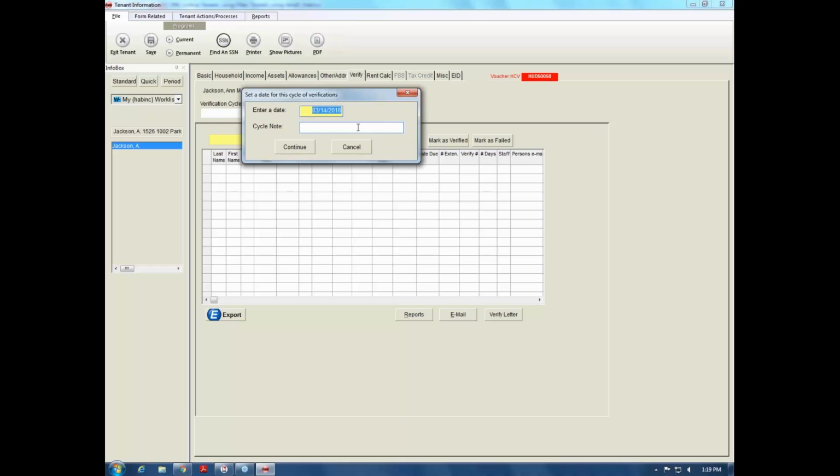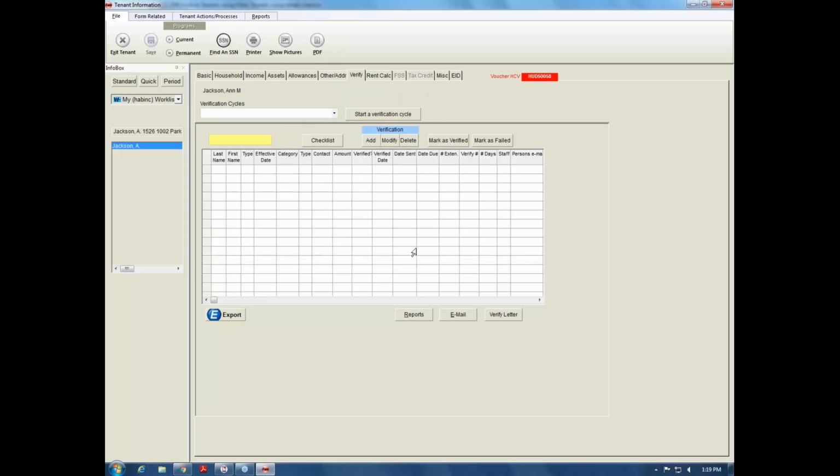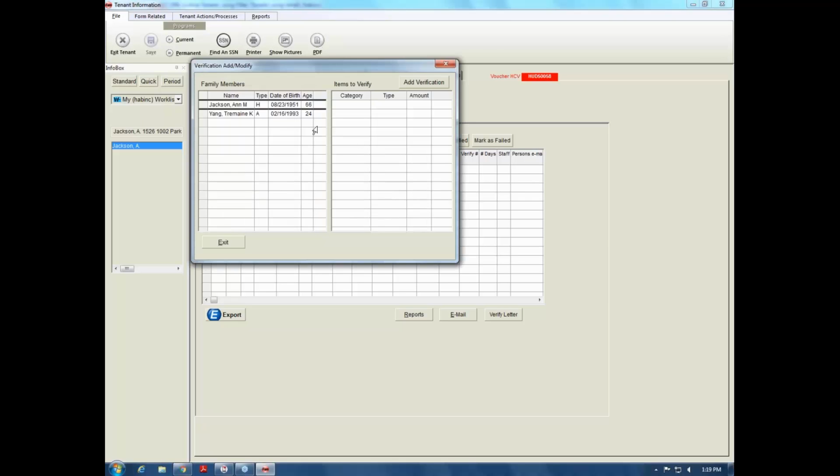So I'm going to start this cycle. I'll make it 2018. And the whole point of this is that the verifications I do will be tagged to a verification cycle. So let's say a re-exam's coming up within 60 days and you wanted to start your paperwork or your internet work. So I gave it a date.